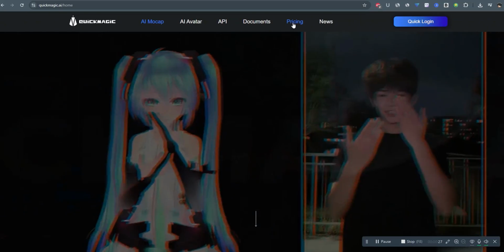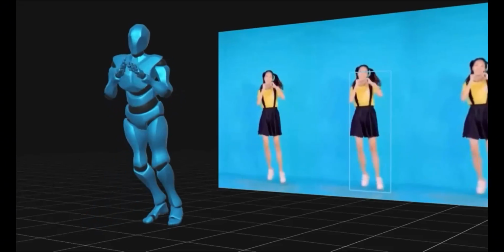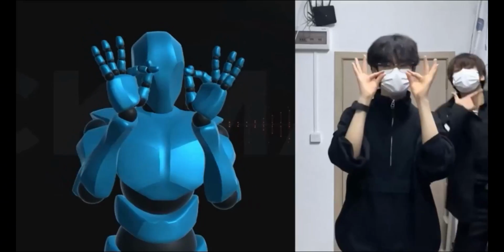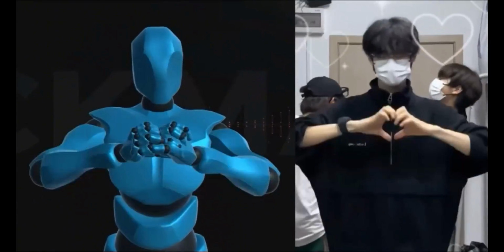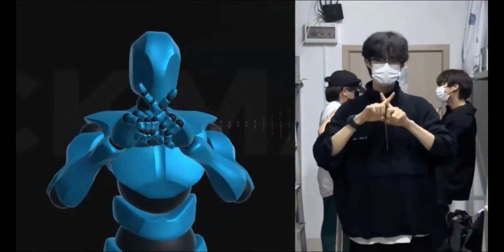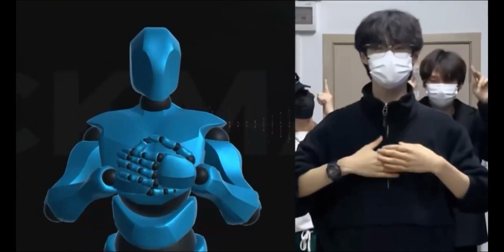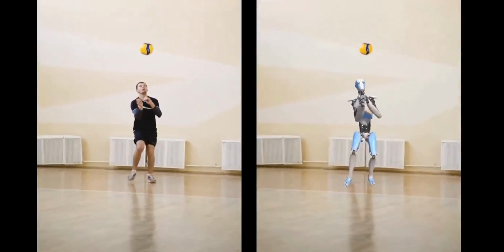QuickMagic represents the democratization of motion capture technology in its most practical form. This isn't experimental technology or a limited proof of concept. It's a mature, reliable tool that delivers professional results for real-world applications. The future of animation is becoming more accessible, more creative, and more democratic. QuickMagic is leading that transformation.